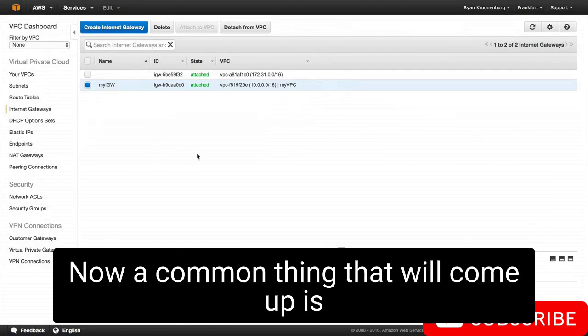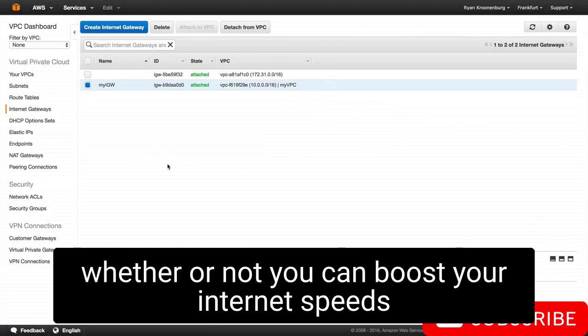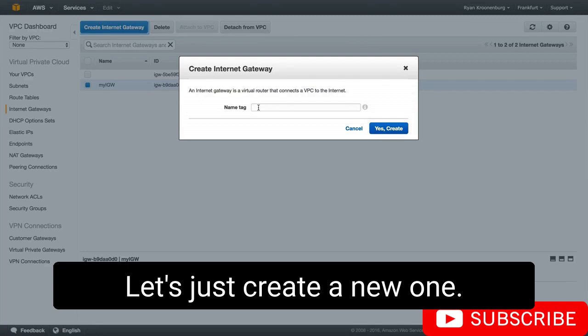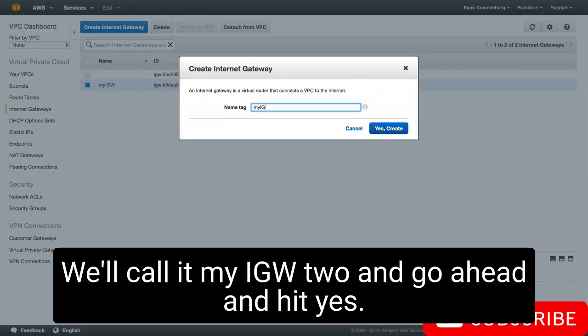Now, a common thing that will come up is whether or not you can boost your internet speeds by attaching multiple internet gateways to a VPC. Let's just create a new one. We'll call it my IGW2 and go ahead and hit yes create.